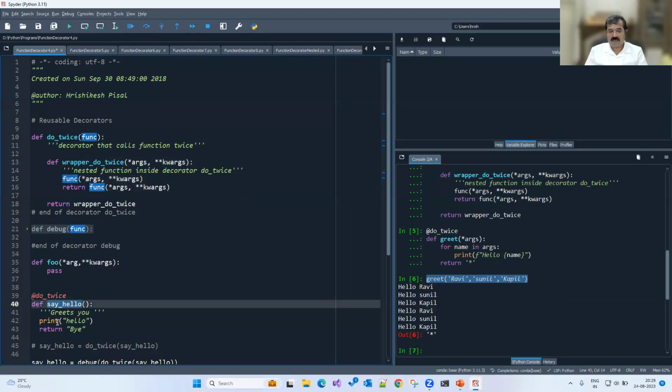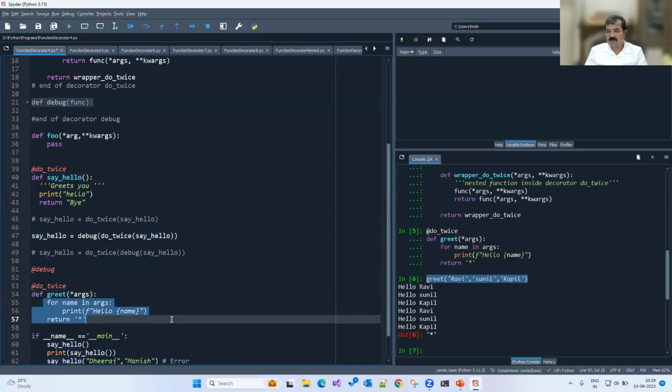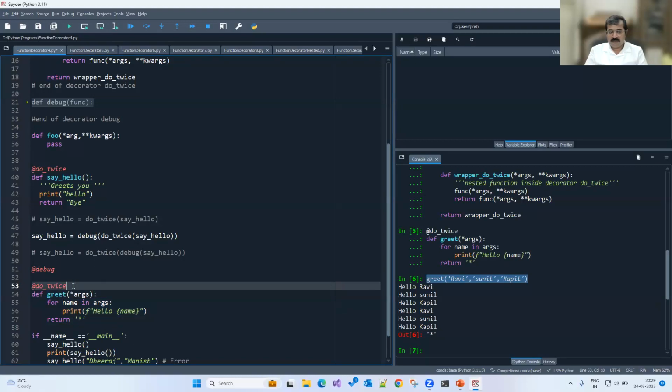And my function is say_hello. And no, not say_hello. My function is greet. And it prints all the names that are there. Hello, hello, hello. It prints all the names. But try and understand the mechanism of it. How is it really working? So that was about the decorator called do_twice. How it is really working.